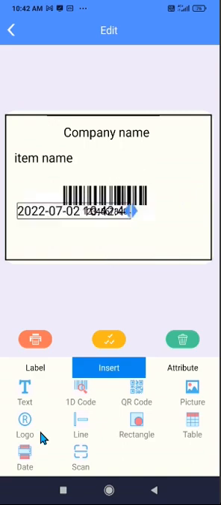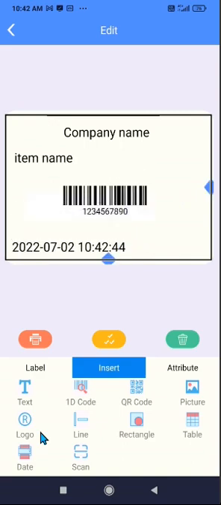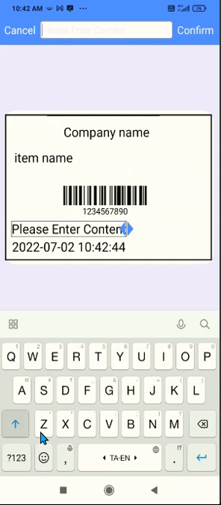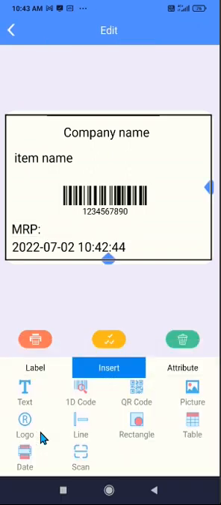So if you want to add date also, you can add date here. MRP, if you want another sticker MRP, you can use MRP. So whatever you want, you can design.